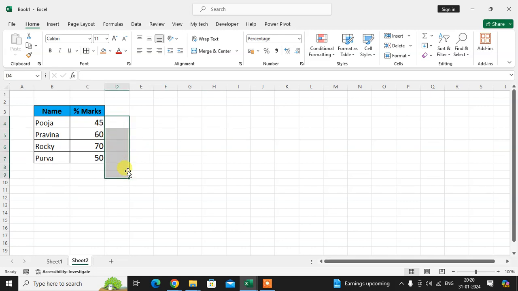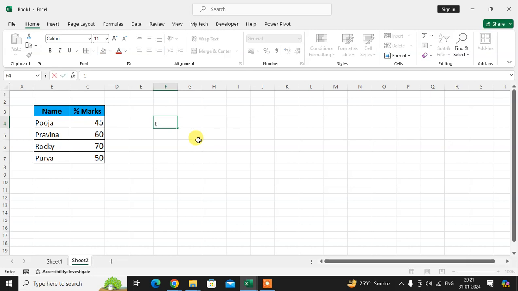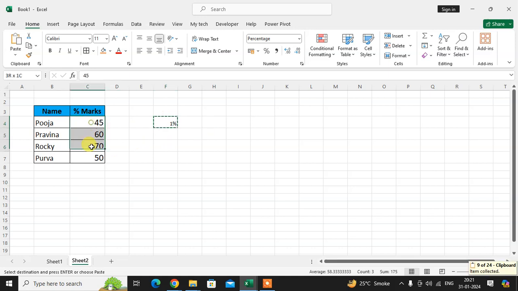Now I just delete this formula. There is a second trick. Enter here 1%. Okay, then copy this. Select the range of cells where you want to add the percentage sign.